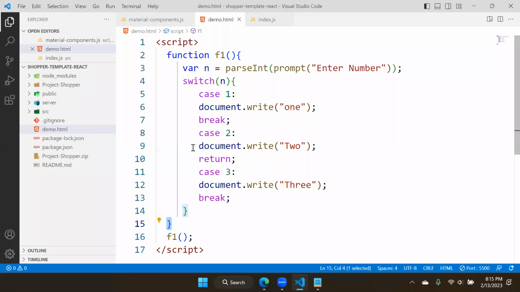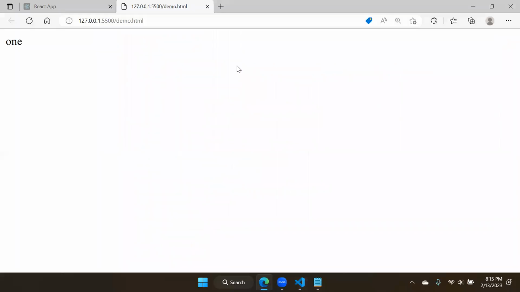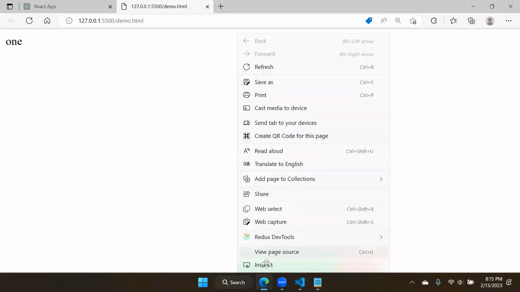But when you say return, it will finish this block. It will delete the memory allocated and it will come out of the function. You can see, generally that is a very general concept of JavaScript. You see here, I'm inspecting here.